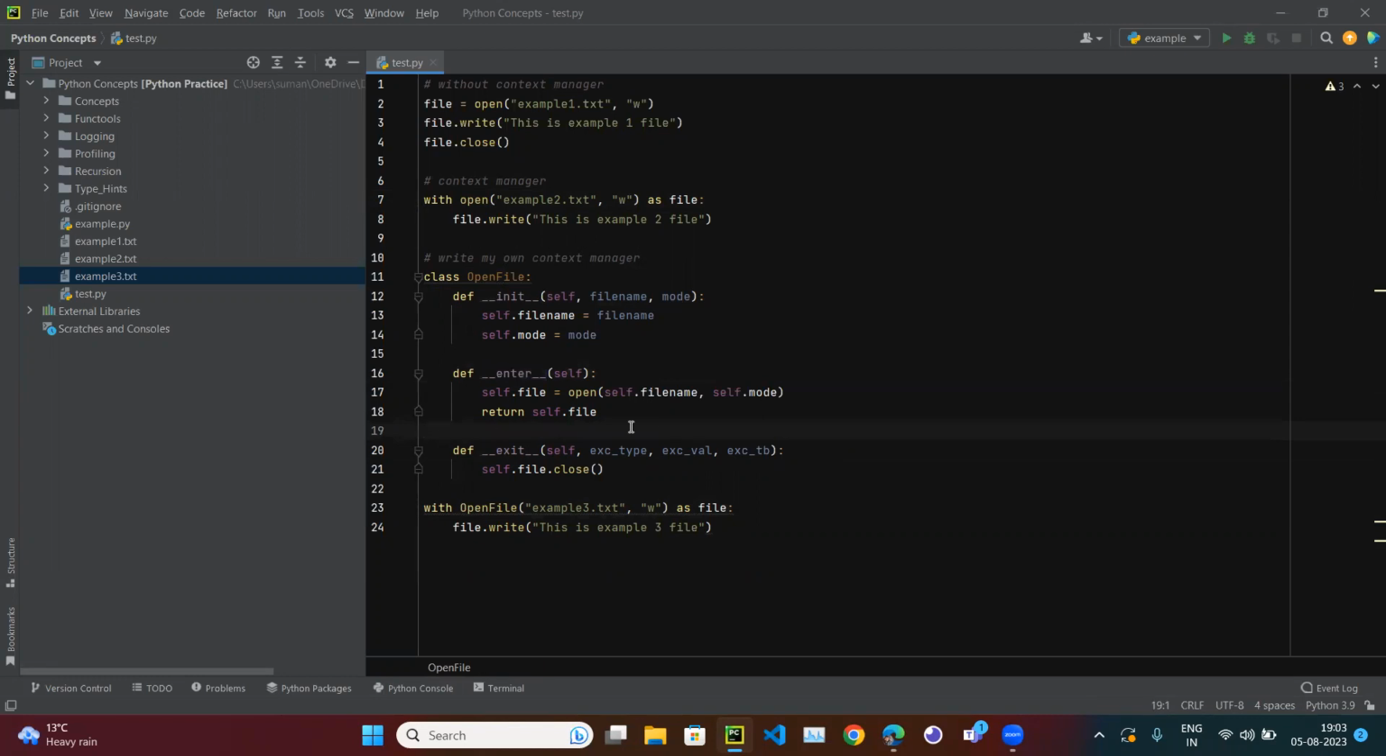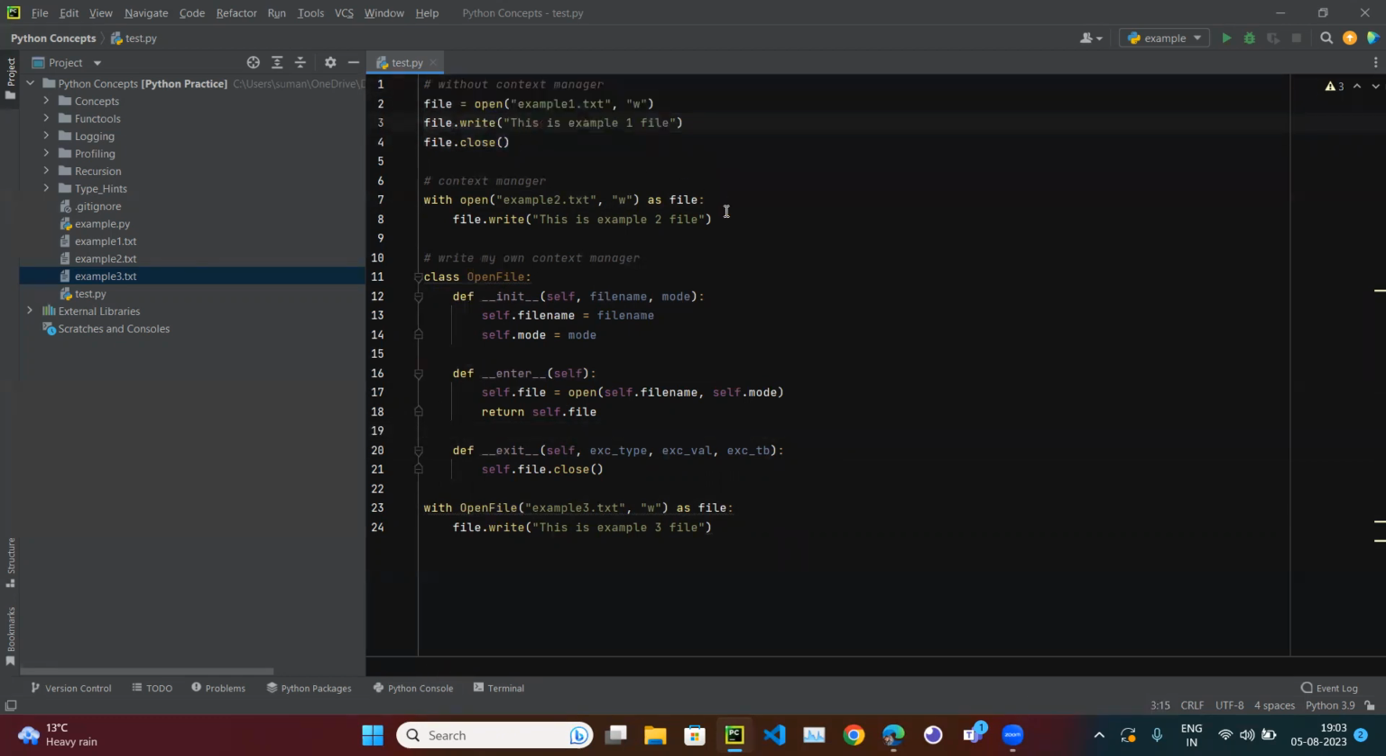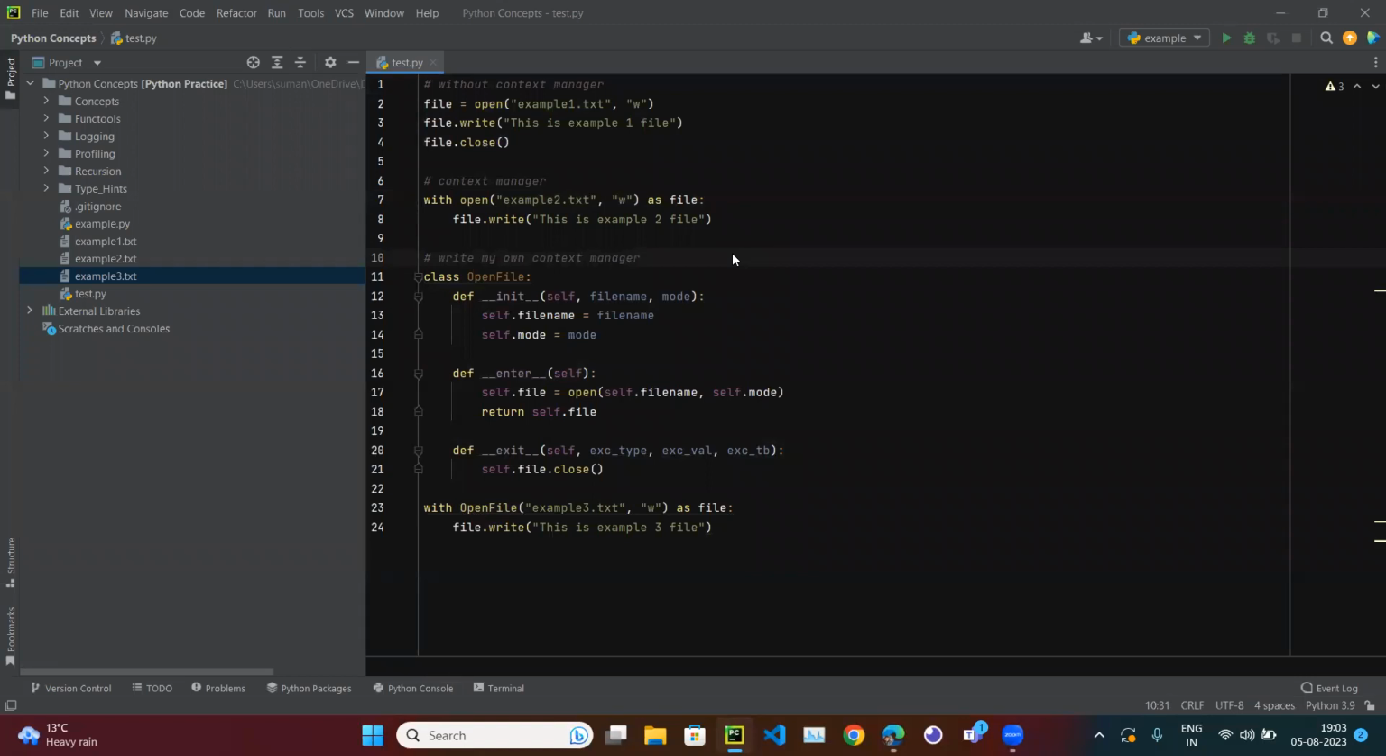And under those, whatever operation we have to perform, we can do that. So first we saw how to do it without a context manager, then we saw how to do it with a context manager, then we saw how to write our own custom context manager.